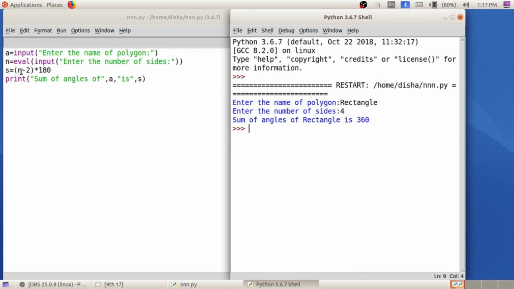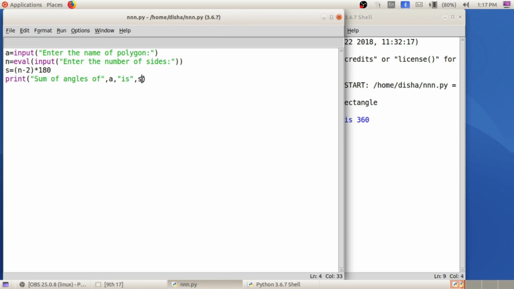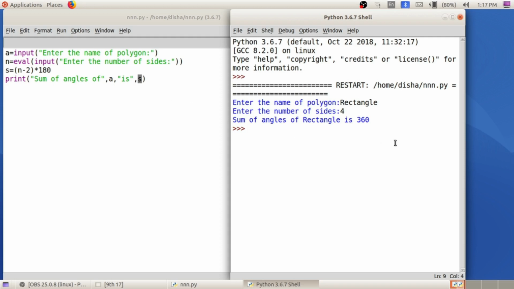A calculation, (n minus 2) into 180. N we have entered as 4. So 4 minus 2 into 180. 4 minus 2 is 2, and 2 into 180 is 360, which gets stored in the variable S. So if you specify the variable S in the print statement, instead of displaying the variable S, the answer will be 360, our calculation. The calculation will be done by the computer based on our instruction. Our duty is to specify the instruction. Based on our variables and instruction, the computer will automatically calculate.